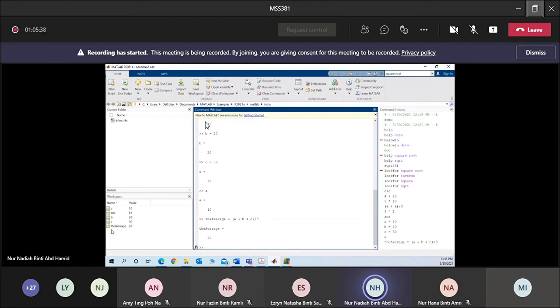So in your workspace, you have the variable name, the average, and the value. I hope everybody's good until here.